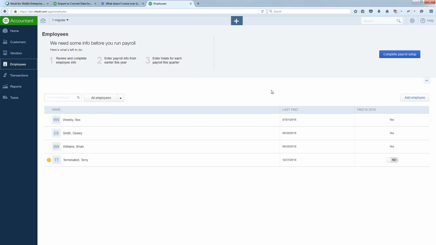Now, the way that I know everything is good is I can look at this last paid column. I know that I paid these people. In fact, I just paid this person, and that came over just fine. I paid these two yesterday, so that looks good. And Terry, I actually fired back in December of 2014. So Terry's listed there, and Terry does have a bang by her, but she hasn't been paid since 2014, so I actually won't need to worry about her. And over here, I have these read-only yes, as well as this toggle for no.